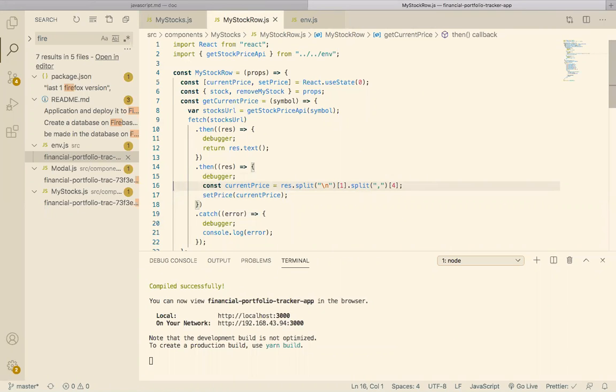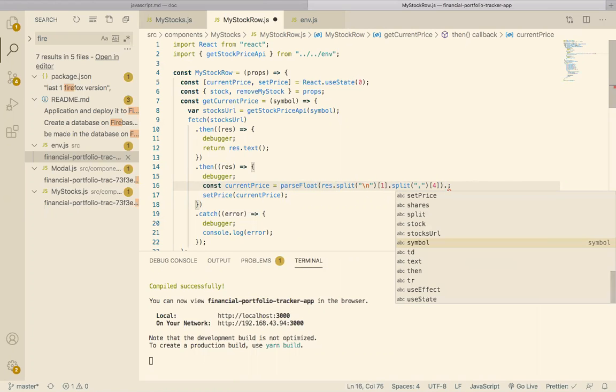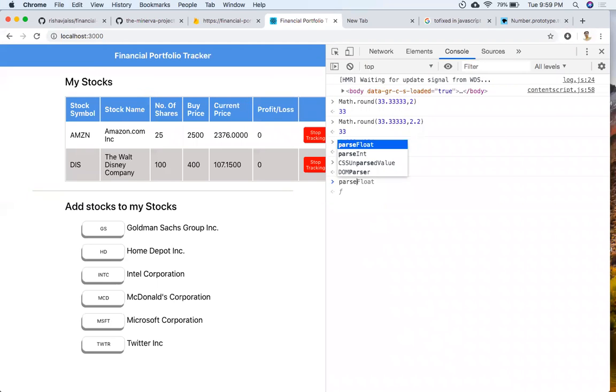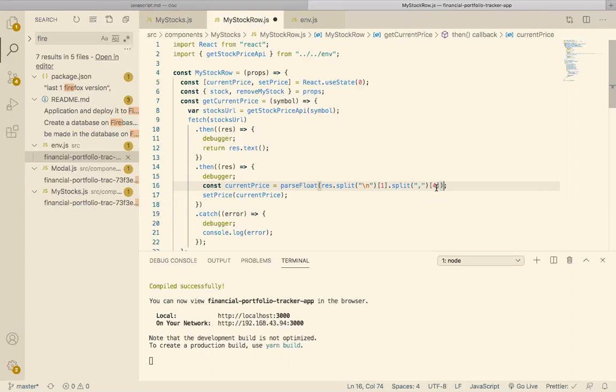So I have current price. What I do is Math.parseFloat here. Generally, if this is not a proper value, it will return me a NaN. Suppose I do parseFloat on some dummy value, it can happen. Then I cannot do toFixed. So I need to check if it is not NaN.